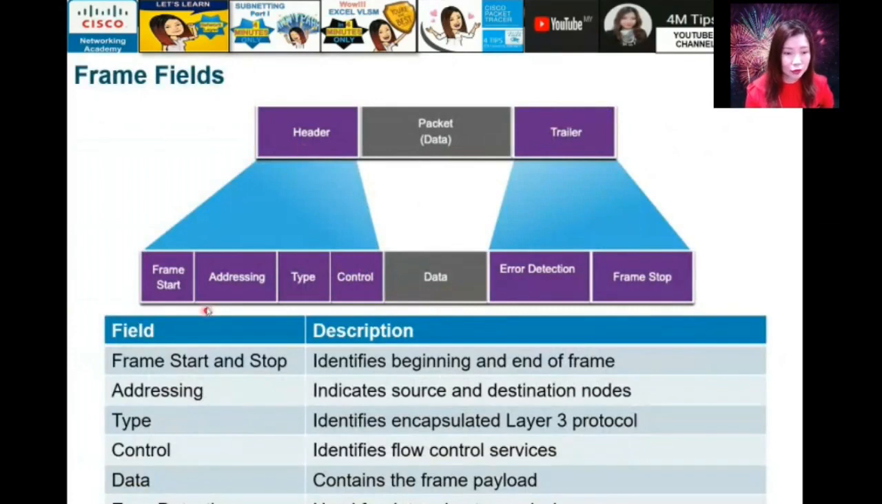The header, when I zoom in, will have a frame start. Remember, we have a very long string of bits, so the frame start is to tap. This is the start frame, and then the MAC address. Then the type. The type identifies the encapsulated layer 3 protocol. So when you receive the packet from layer 3, it will say what type of protocol the upper layer is using, whether IPv4 or IPv6, or maybe IPX or Novell or whatsoever.